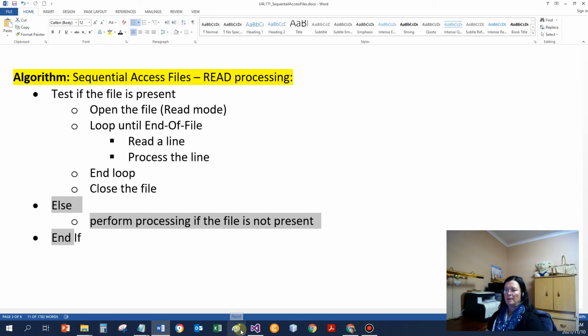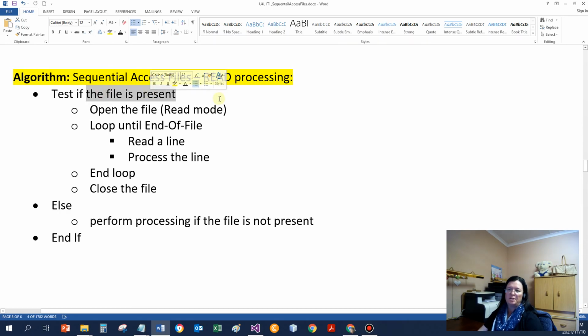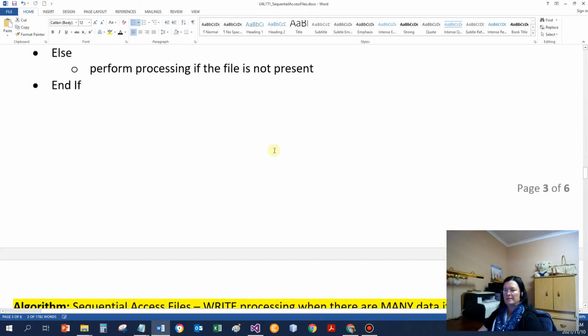Okay, so I need to do something really important, that we always test if a file is present before opening it in read mode. The instruction that I'm going to use to open the file will actually give an exception if I try to open a file that doesn't exist. So we know an exception stops the program, so I don't want to do that. And the best coding then is to first check if the file is there. Only open it if there's a file present.